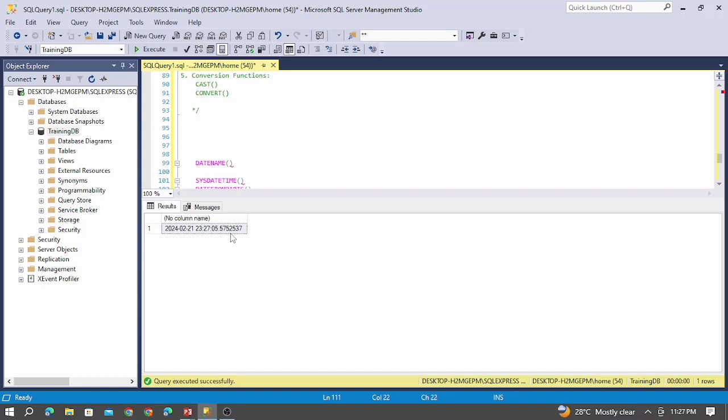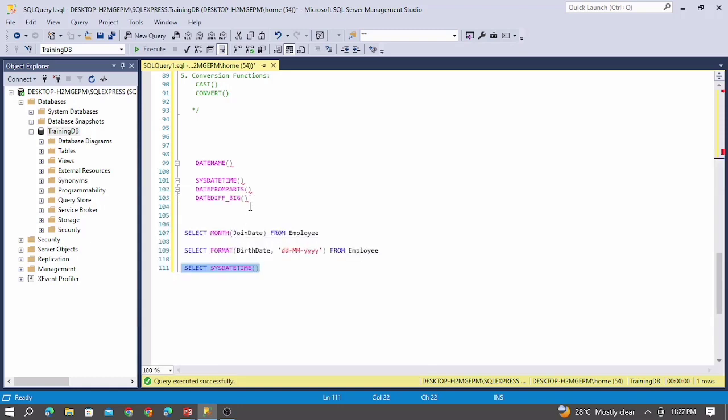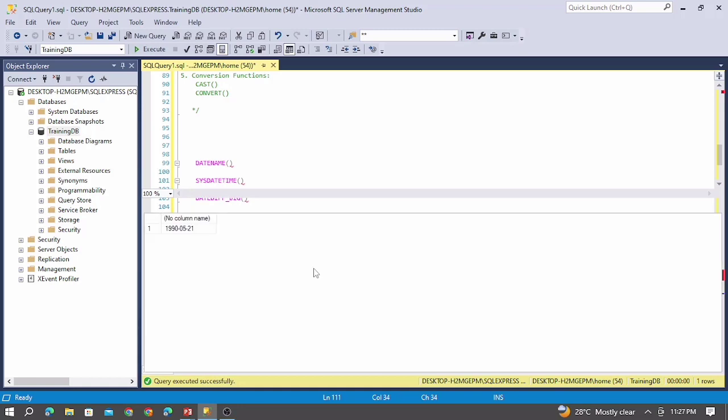So there is DATEFROMPARTS. We can use this to form dates from some parts of your operations. Let's say, for example, I need 1990 and the May month, and also the 21st, as a date format.